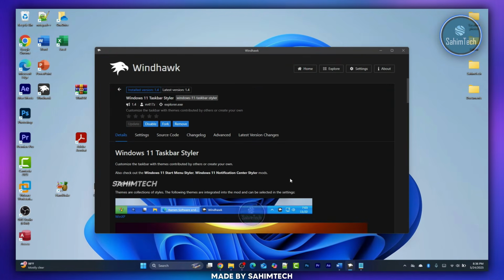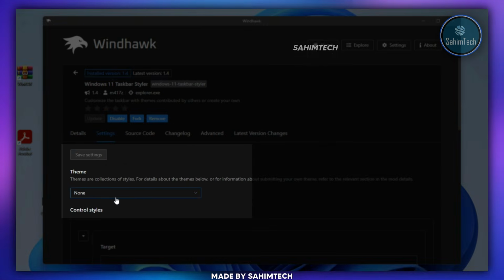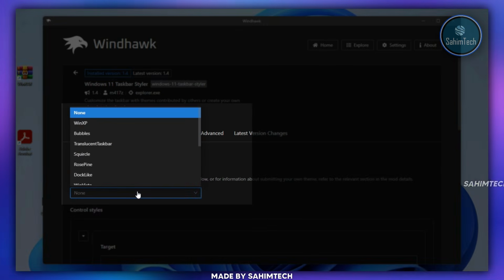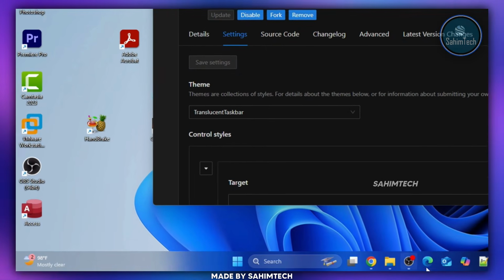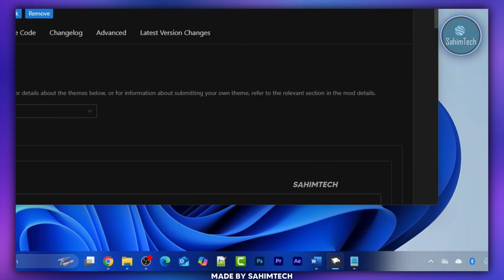As soon as it's done installing, go ahead and click on settings, and under this drop down menu under theme, select it and then change it to translucent taskbar. As soon as you click on that, click on save settings, and as you can see, your taskbar has this new translucent effect, which looks pretty cool.